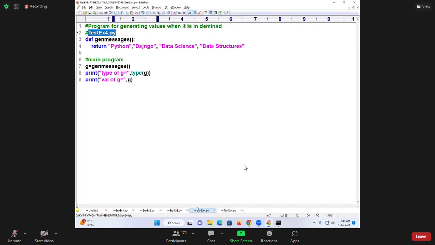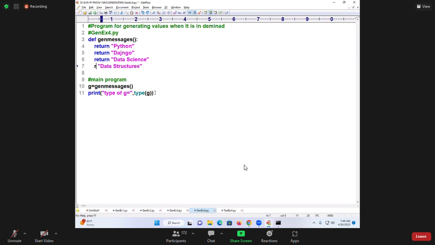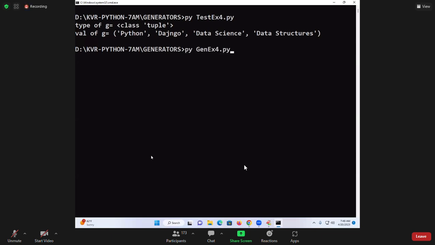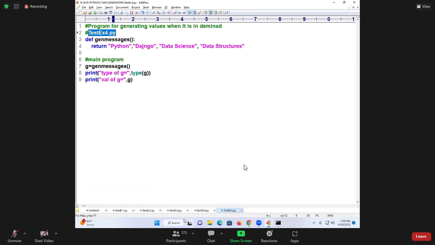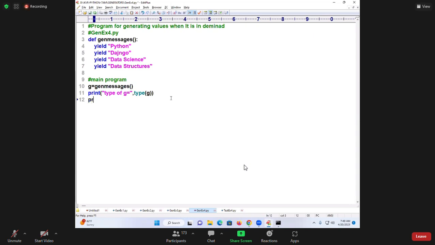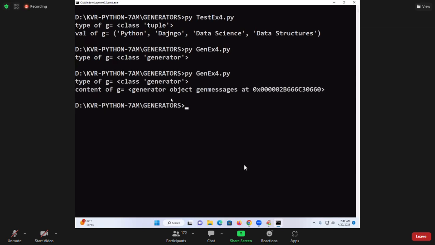Now, my interest is not to write the return statement. I will write yield. So what is the type of G? It is going to be a generator here. A generator will not supply all the values at once like a tuple. You see, a tuple supplies all the values at once, but here it won't supply. If you print the content of G, it will not give you the total data. It gives only the address of the data, where it is ready to generate.